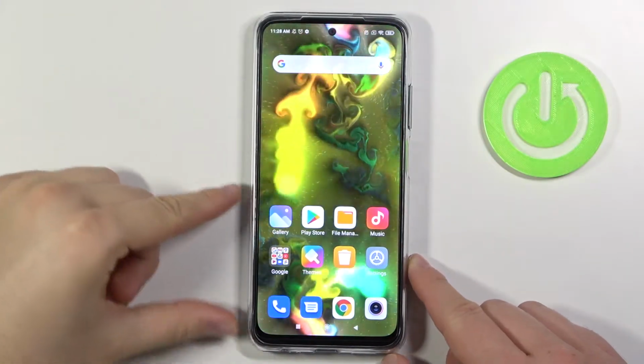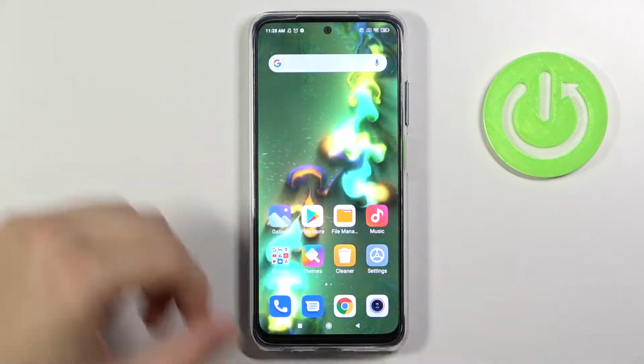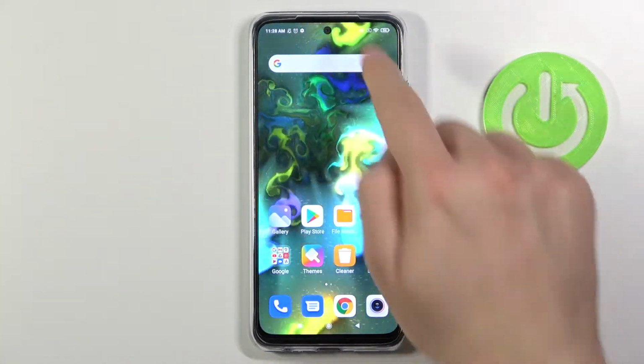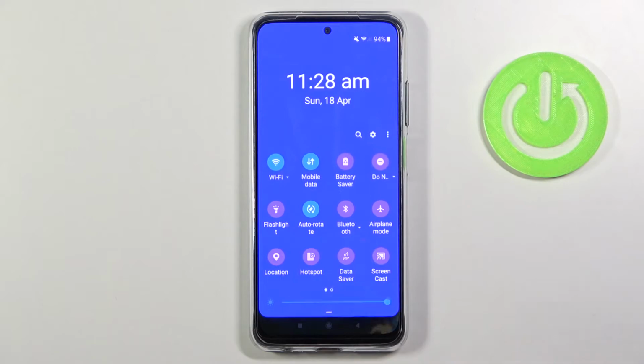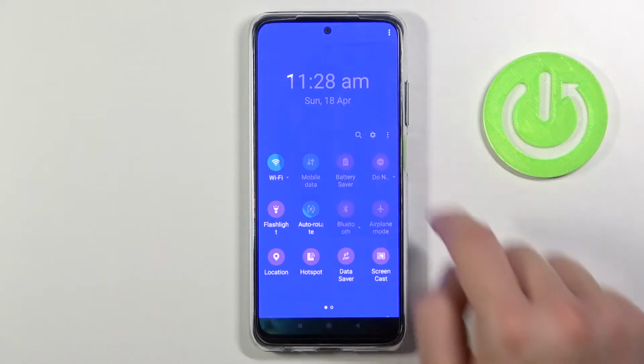Welcome! In front of me I have Xiaomi Redmi Note 10 and today I will show you how we can adjust notification bar icons. So at the first you have to open notification bar and then simply tap right here on the three dots in the right upper corner, then click to edit buttons.